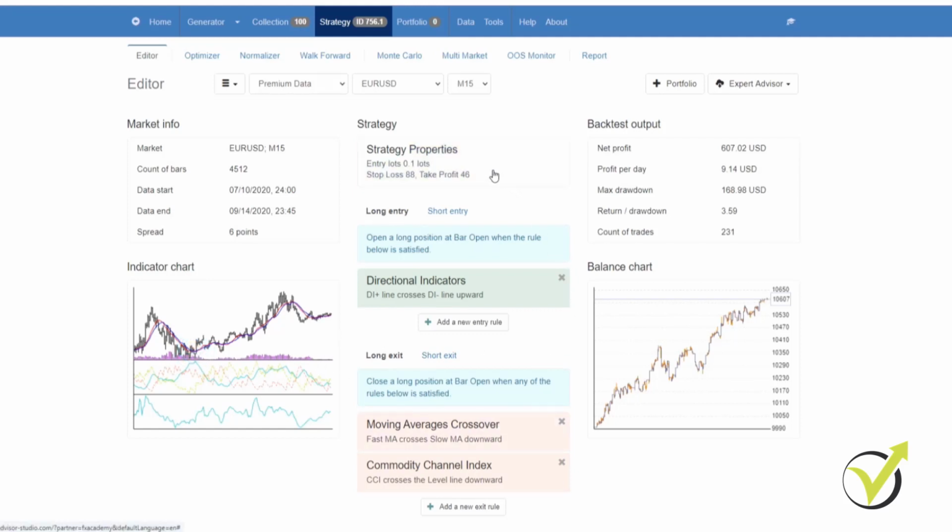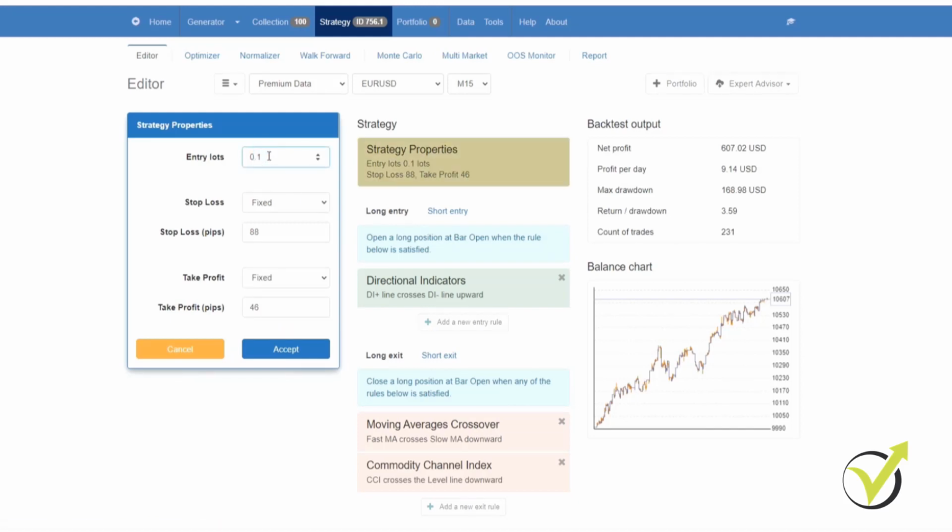If we look at this strategy on the screen now, under the strategy property, you can see that our entry lots are 0.1. The stop loss is fixed at 88 pips. Now, you have different options, but this strategy was generated in Expert Advisor Studio, and these were the parameters that we set. In terms of the stop loss, you can set it to fixed, trailing, or fixed or trailing, in which case the program will figure out the best stop loss for you. But in this case, it's fixed. And again, like we said, the stop loss pips is 88. We have a take profit, which is also fixed, and the take profit pips is 46.